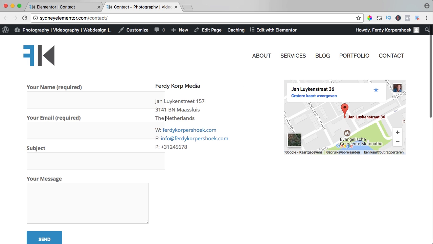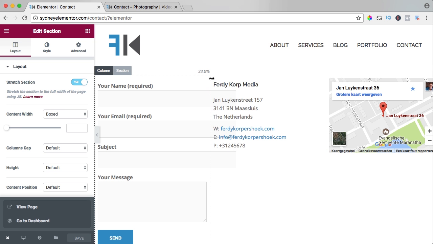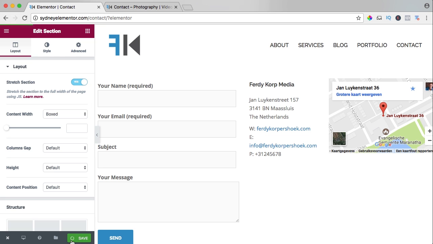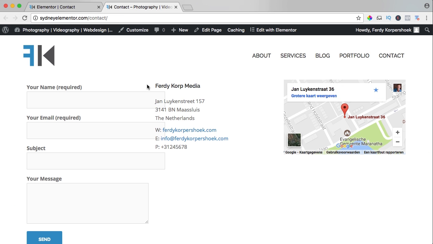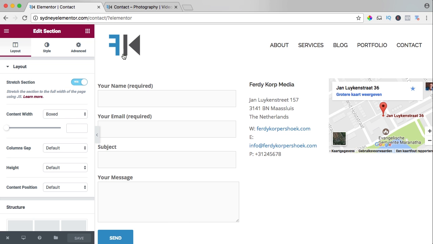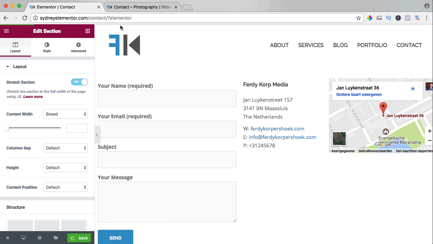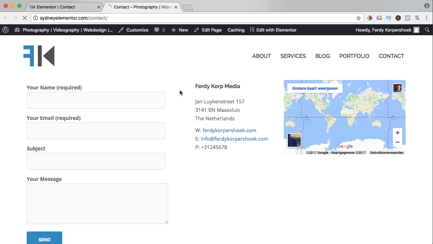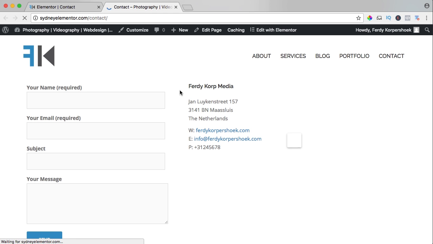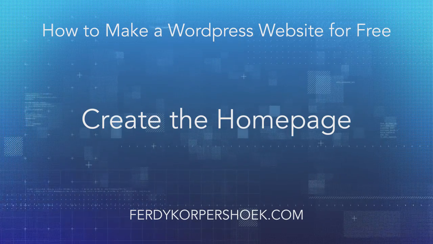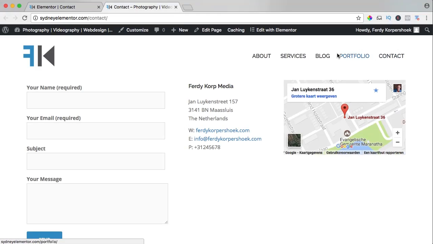And you see this is not okay. So I can drag this like this, save it, refresh it, and then it looks like that. So I can drag it back a little bit, save it, refresh it, and that's it. So we've created all these things.